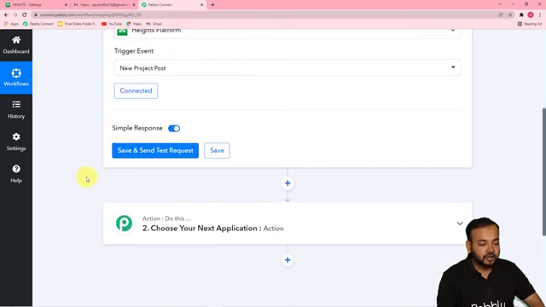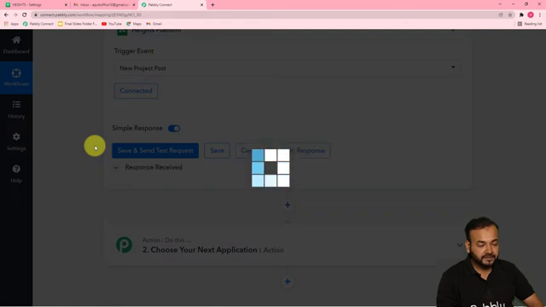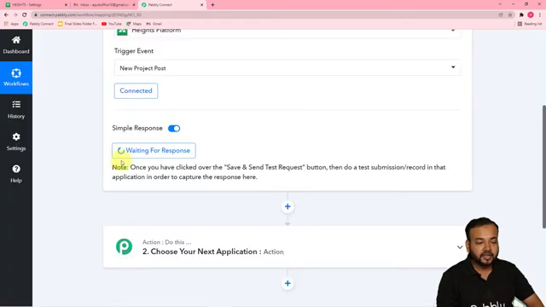Okay, now when you click here on save and send test request, it will start showing like this. Okay, you can see it started showing waiting for the response. This means now we have to do a test submission. Okay, we need to post a project in the platform on behalf of any student. It will be a demo submission so that we can capture the data of that project submission here in Pabbly Connect. Okay, let me show you.